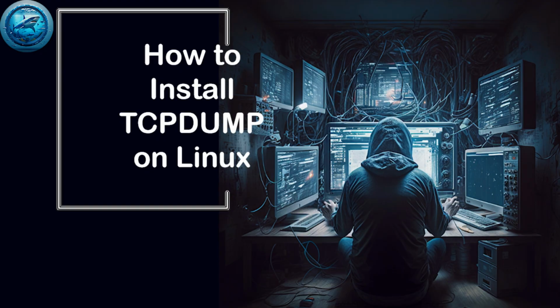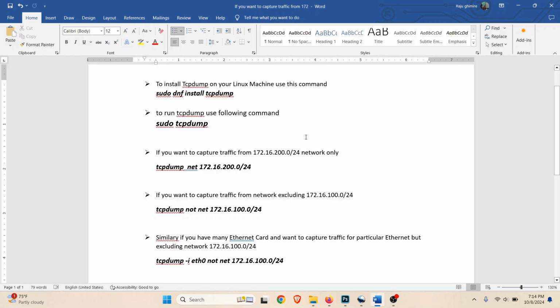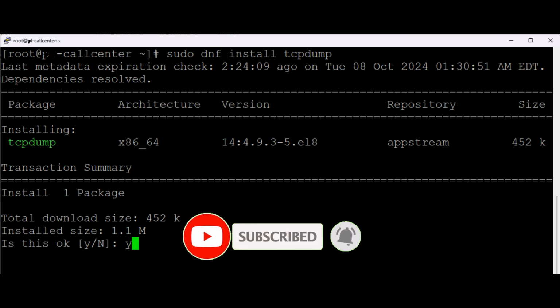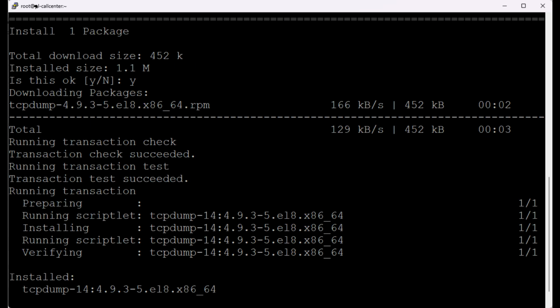Today in this video, I would like to show you how to install and use tcpdump on your Linux operating system. To install tcpdump on your OS, just use the dnf install tcpdump command. Your OS will search for the package and ask your permission to install it. Once completed, it will show you details.